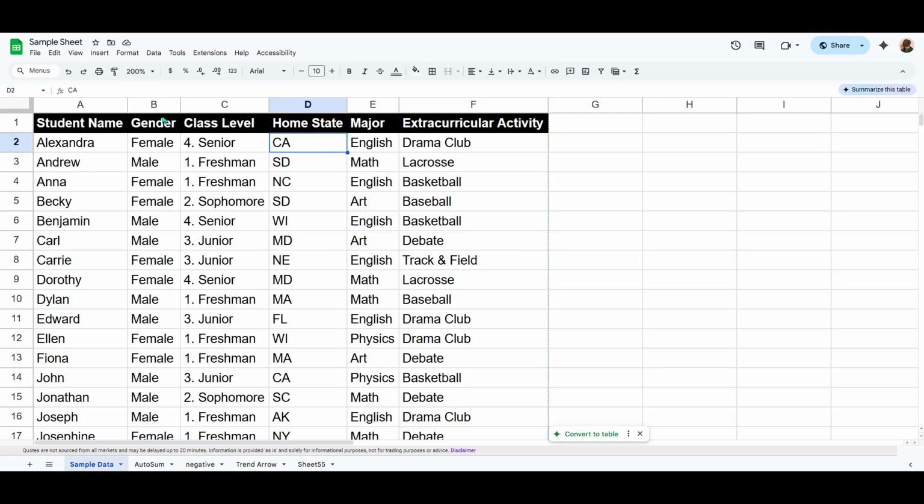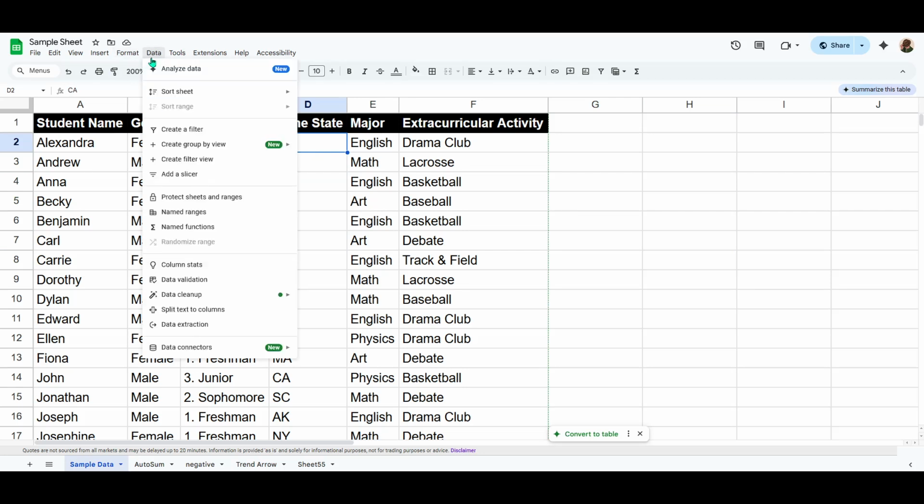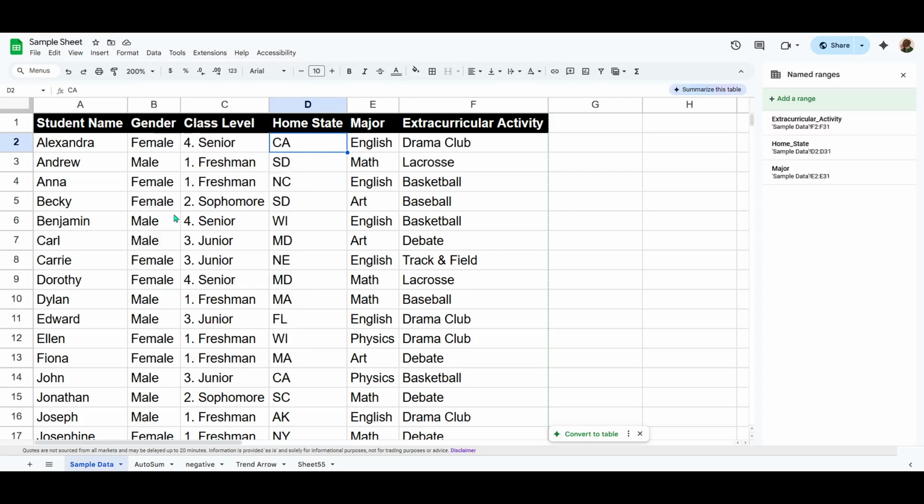To sum it up, you start by clicking Data, then Named Ranges, select the range from the sidebar, and click the trash icon. It's as simple as that.